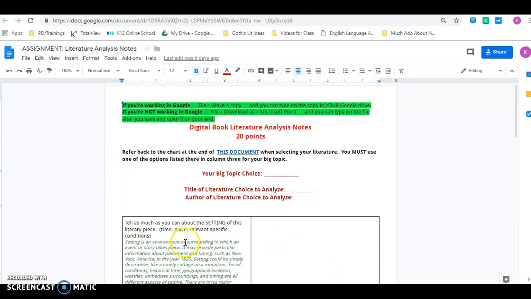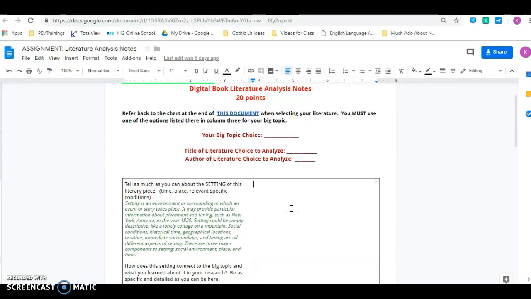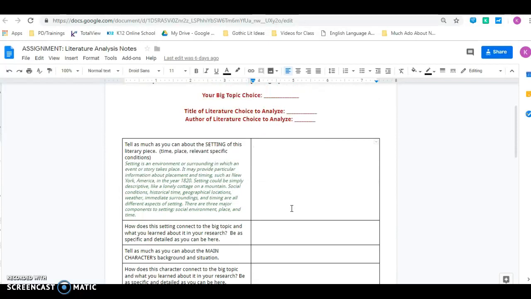Then you'll put the title of the story you decided to analyze and the author of that story, and then tell as much as you can about the setting of this literary piece: the time, the place, relative specific conditions. Everything you connect here is really going to be helpful when you start writing your paragraphs for your paper. So the more details, the better here, because it's going to help you out. These are notes that you're taking.